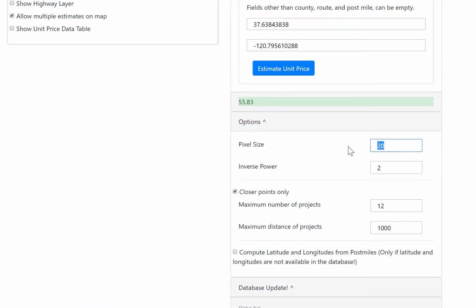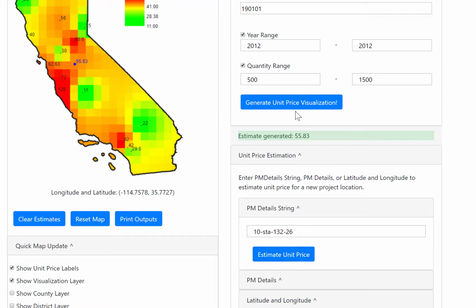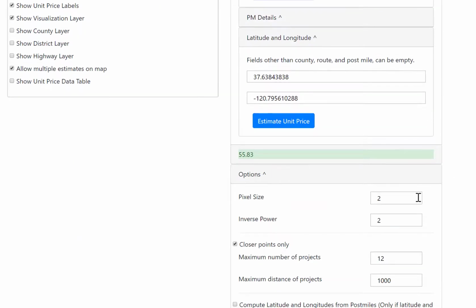Let's change this pixel size to 2. It's going to take a while to generate now. Let's generate the map again. And let's try to estimate again. Again, it's 55.83. The accuracy does not change by changing this.